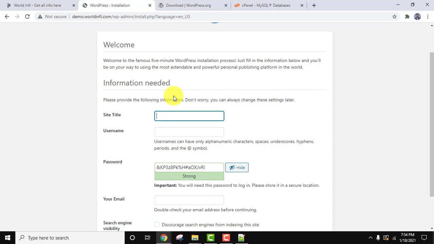Let's add the site title. You can add any title. Username. For the website, it should be different. Let's say I'll add Amit 2021. Password, you can add any password here. We have added the password. If you want to show it, you can click here.